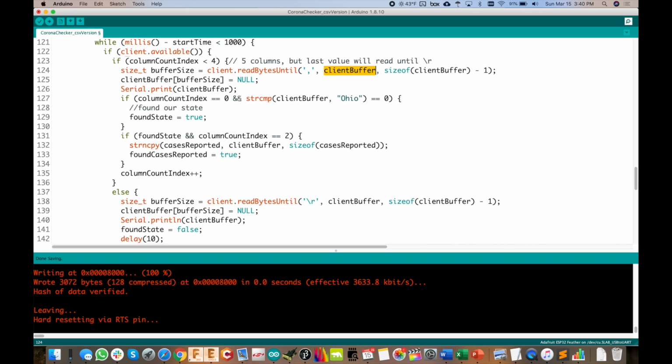I made a whole video about how strings work. You can go to my channel and look for that, and I actually have this same kind of thing in there. Now the total size for that string that we read in will be stored here, size_t of buffer size. That allows us to set the last character on that string to null, and then we can print that out. We know that the name should be in the first column. So if column index here is 0 and we see Ohio in the client buffer, then we know we found our state. So now we'll set that to true.